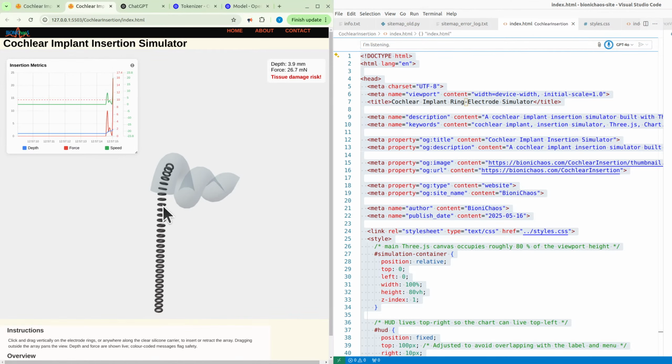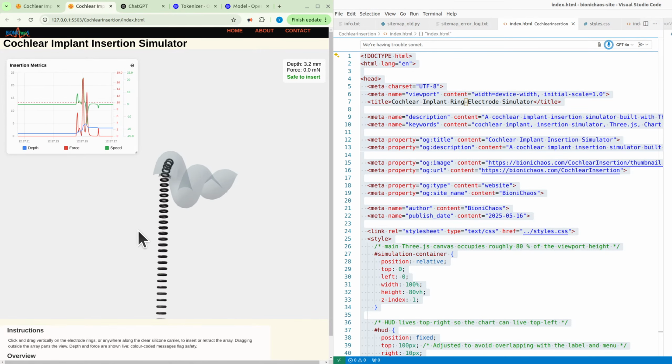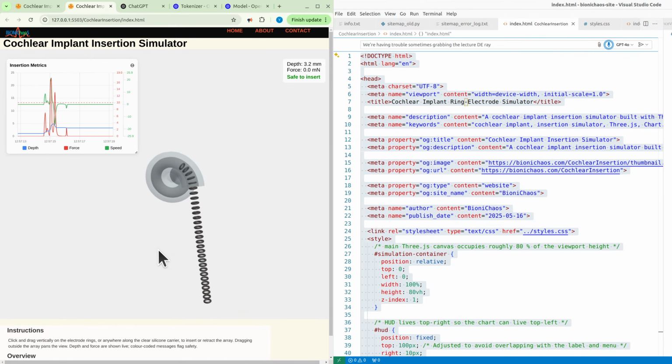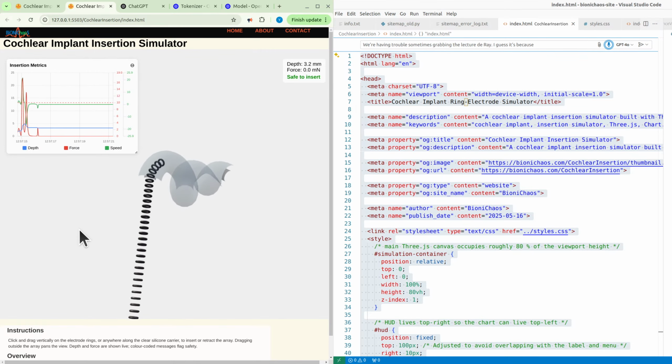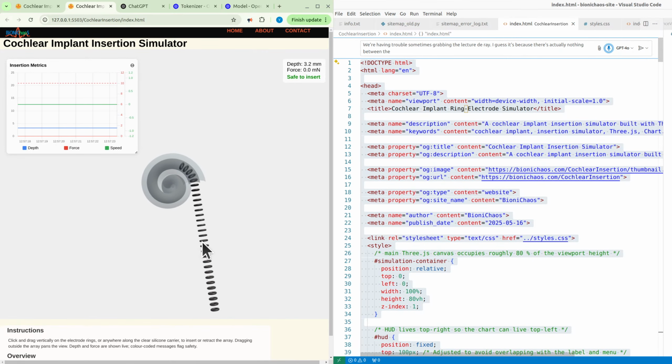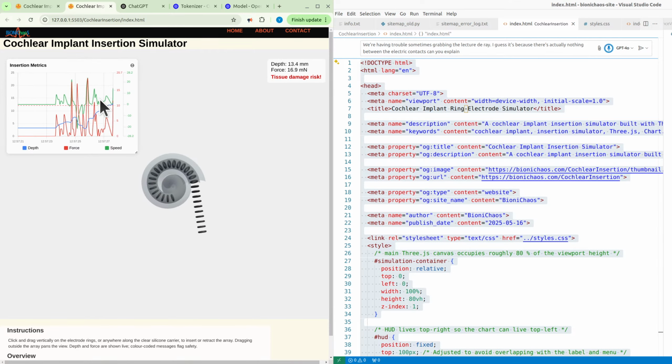We are having trouble sometimes grabbing the electrode array. I guess it's because there is actually nothing between the electrode contacts. Can you explain that?